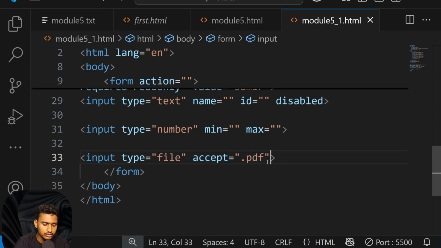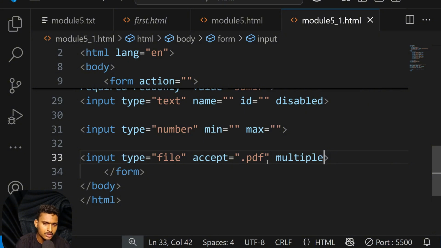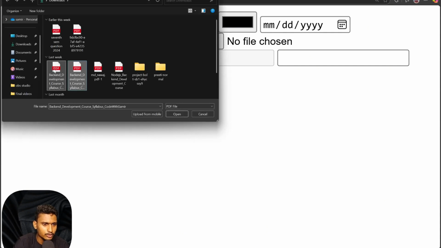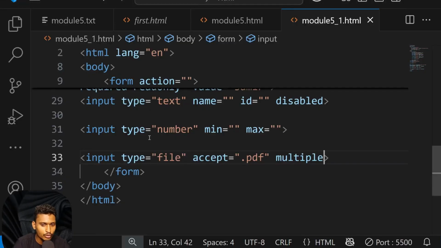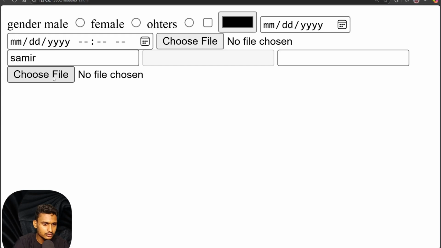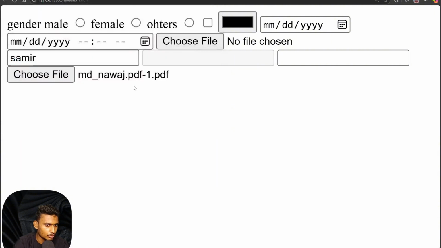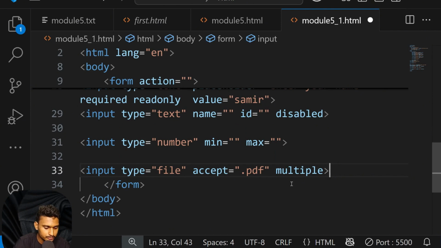And there is also multiple, I think. Multiple lets you upload multiple files. Now you can upload multiple files. If you don't put multiple, then only one file you can upload. Just see, you can select only one. So friends, you understand input attributes.